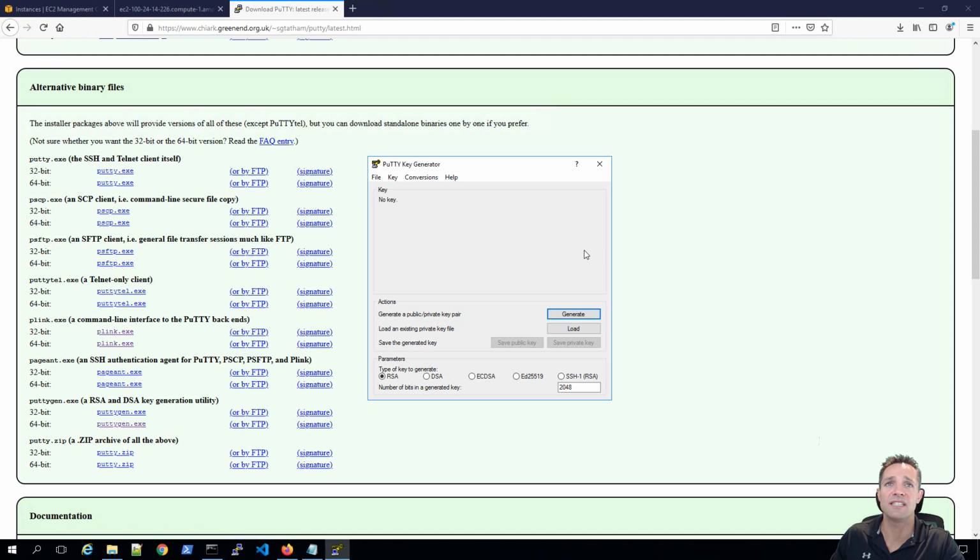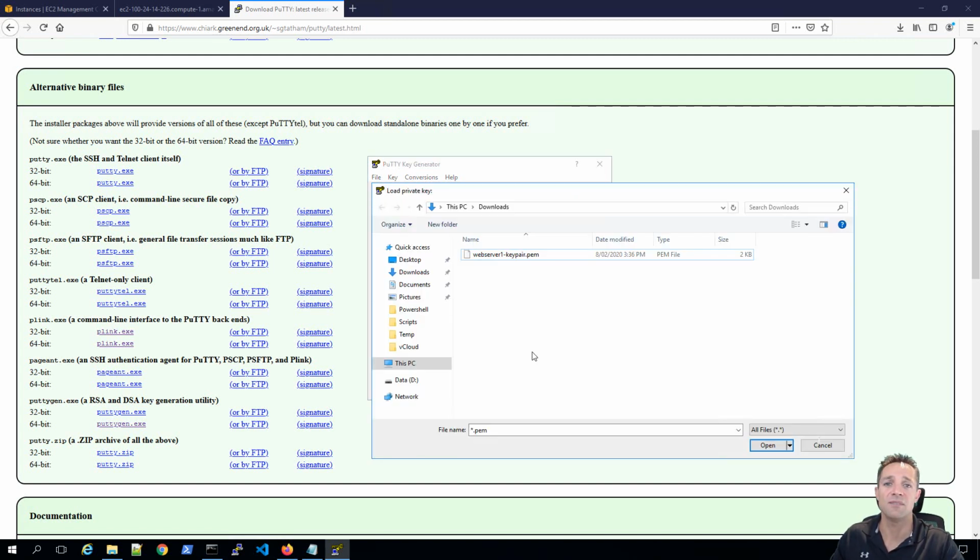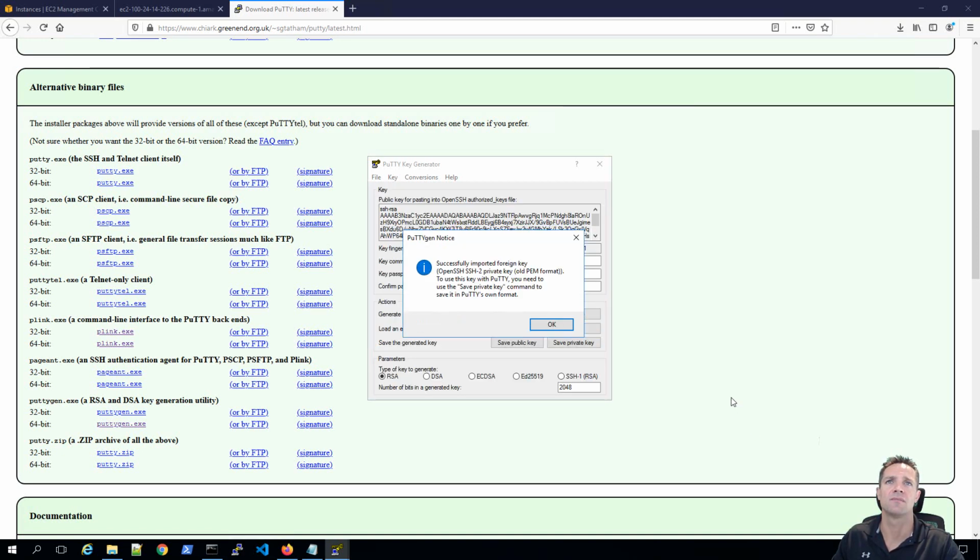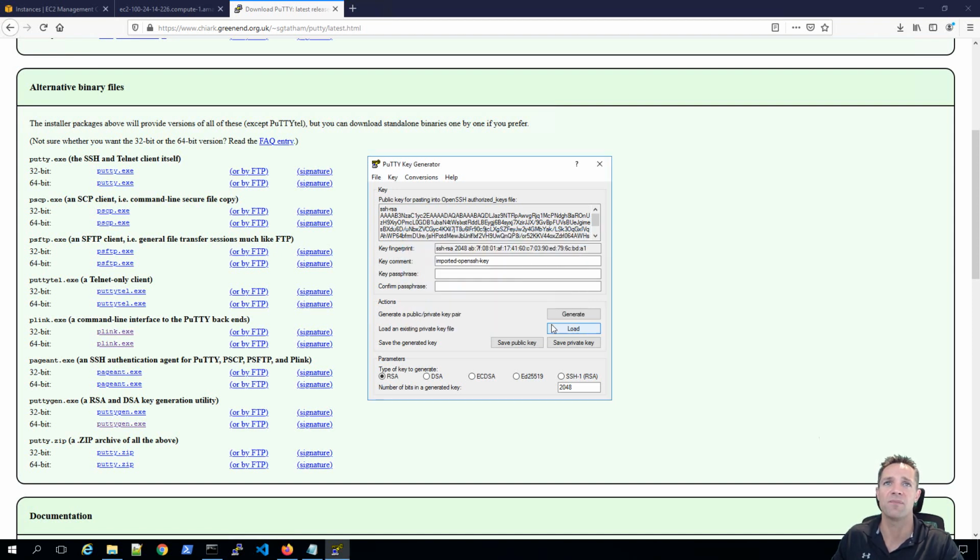What we need to do is click on load, and then browse to where that PEM key pair file is that we downloaded previously. We need to select that, and it will import the information into the Putty key generator. So here's my web server 1-keypair.pem file. I'm going to select that. You can see that the key pair has been imported successfully, so we'll click OK.